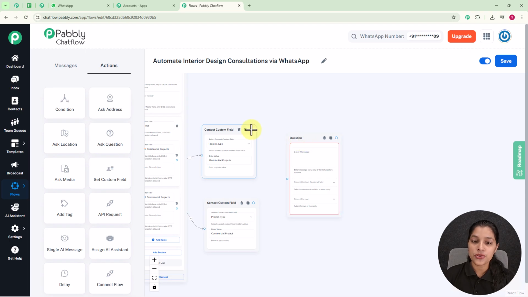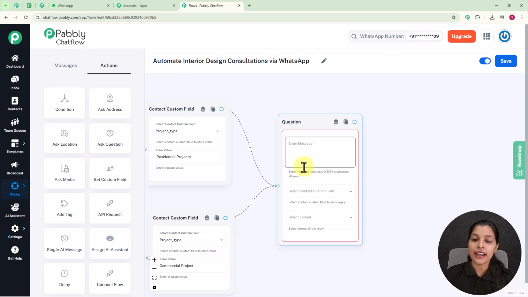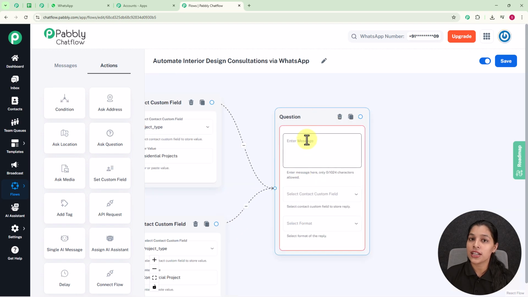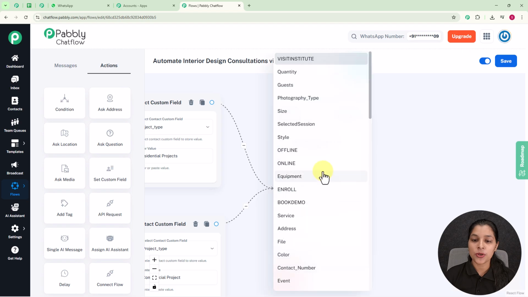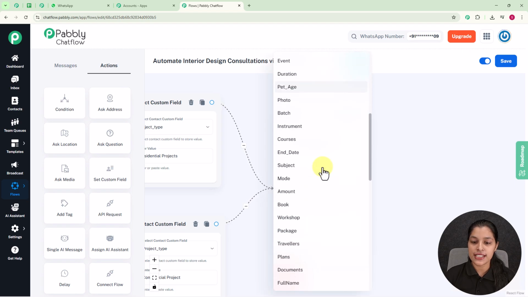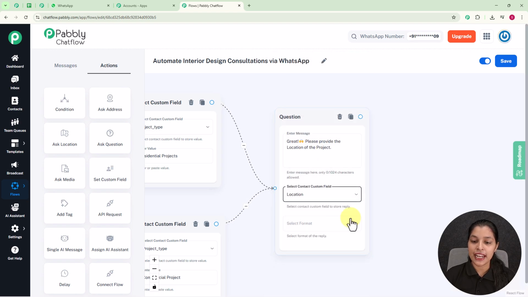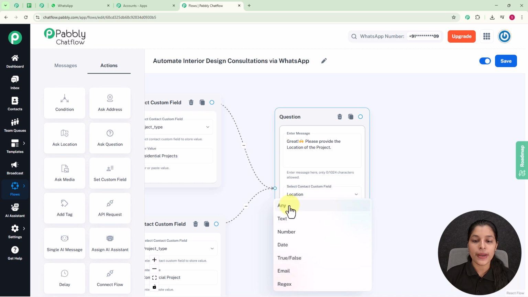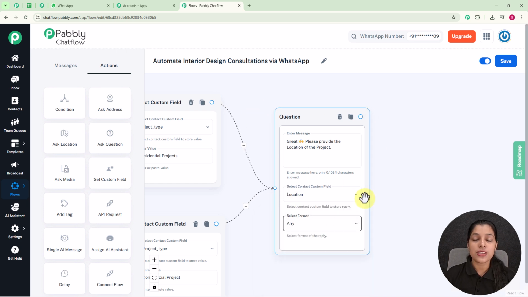So here I am going to connect both these contact custom field nodes with this question node, and here I am going to enter a question asking for the location of the project. So here you can see I have entered a question asking for the location of the project, and afterwards I am going to select my contact custom field as location, which can be seen here, and afterwards I am going to select my format as any, and as my user provides me the answer of this question, I am going to ask them another question. So again you have to click over this ask question given on the action tab.